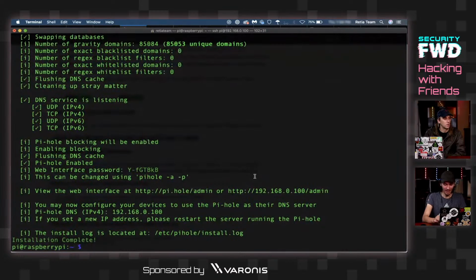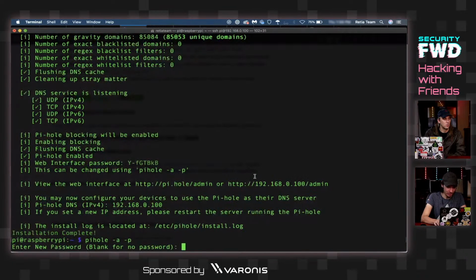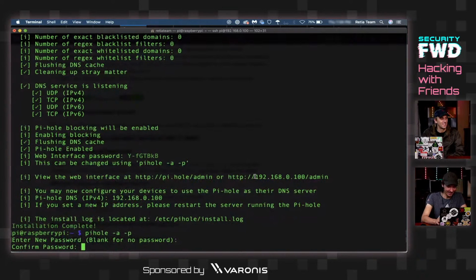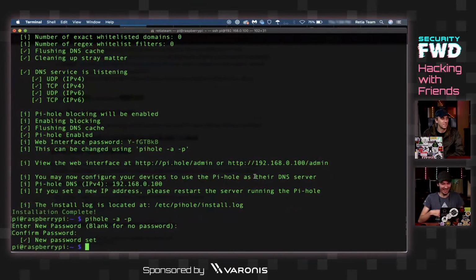Yeah, that's true. So a couple of things we can change, starting with that password now. If we type pihole -a -p, that should enter a new password. So blank for no password. Why is that an option? Okay, try to remember this one.